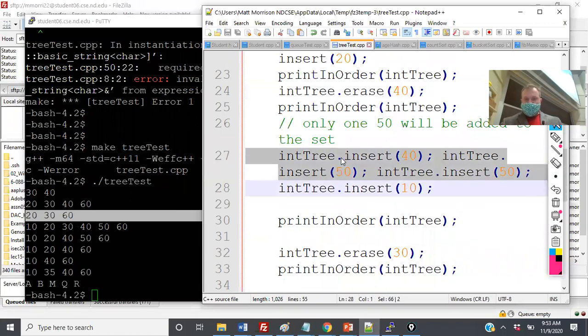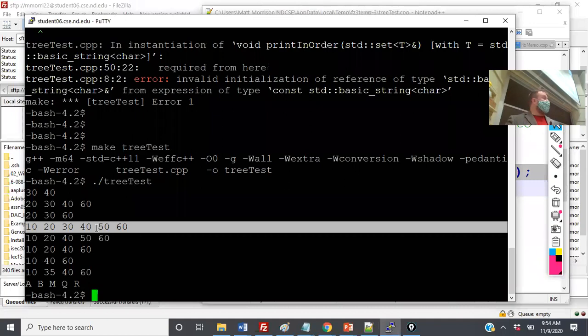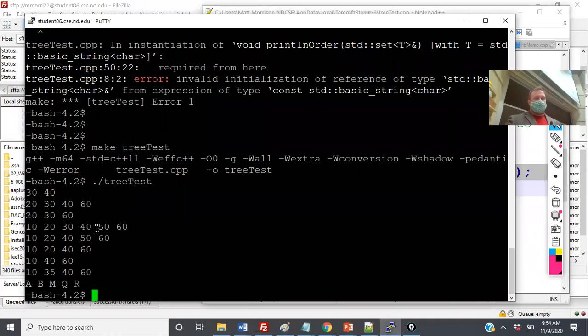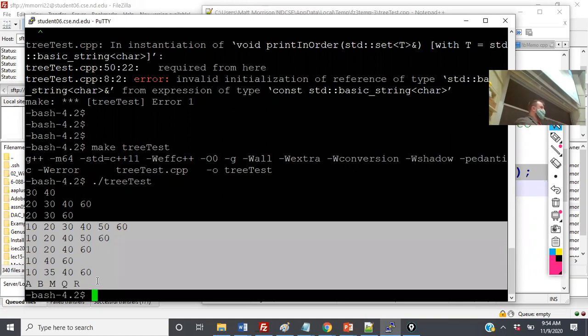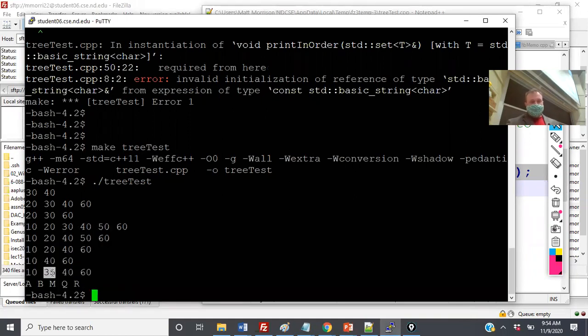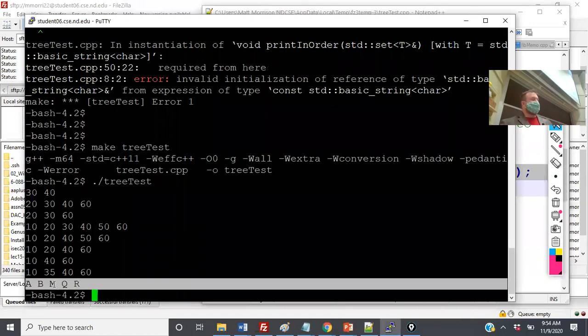Then I insert 40, 50, and then 50. Now, standard set only allows you to insert one element of a type, so we see that I don't have duplicate elements of 50. And then the rest of them go in order. So at one point I'm deleting and then I insert 35 and then I insert all of the strings there like so. Okay, does anybody have any other questions about this?